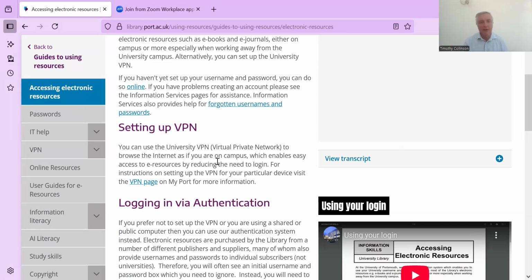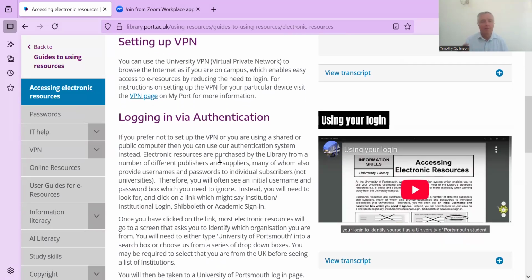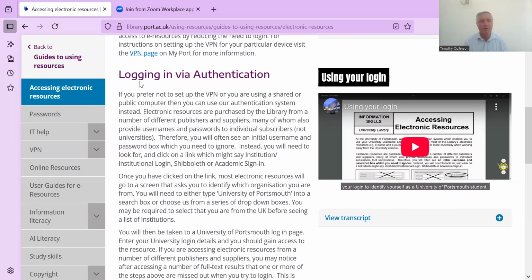So the VPN is a key way of getting into our resources, but probably the most common way after that is getting in via authentication, which is basically just your university login and password. This is fairly straightforward, except that if you go from the library home pages, you'll go directly to the page that you need to log in with. If you go from a database page, then you'll need to look for something that will say something like institution or institutional login, Shibboleth, or perhaps academic sign-in. It doesn't matter what it says. Make that your choice, and then it will take you to a page where you can search for the University of Portsmouth, and it'll take you to our login page.